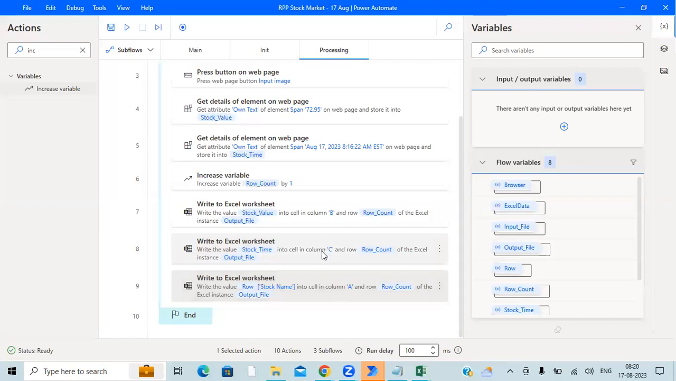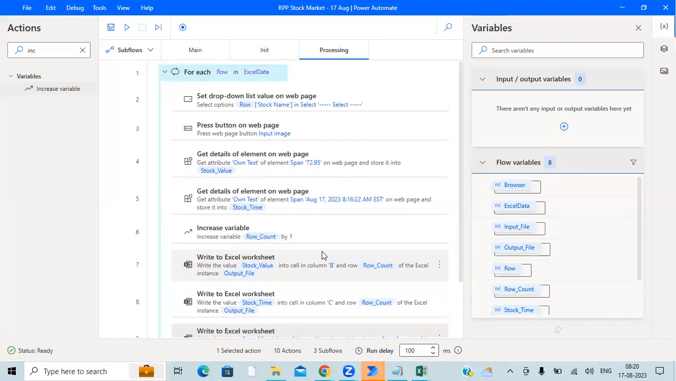Okay. So now whatever flow we have built, it will work only on a single record, right? It will work on a single record.